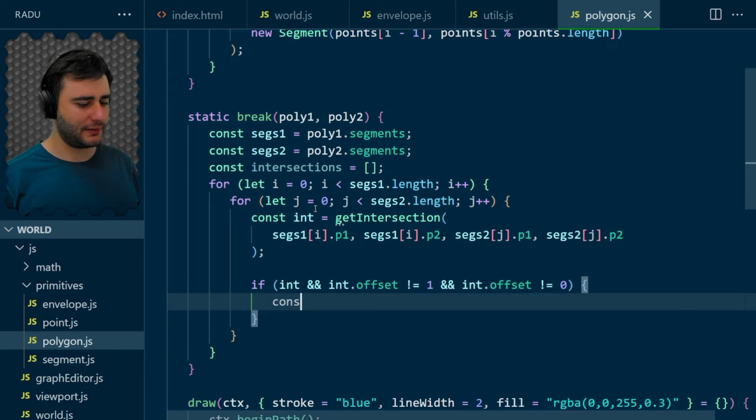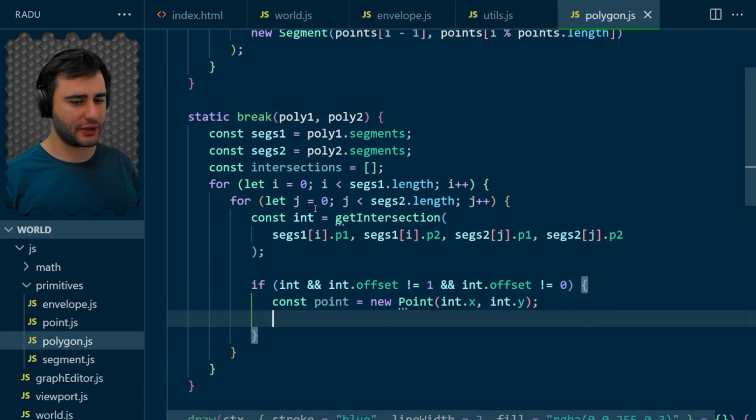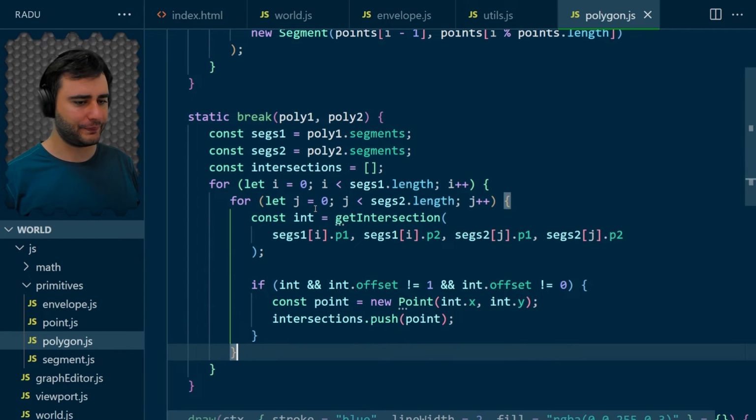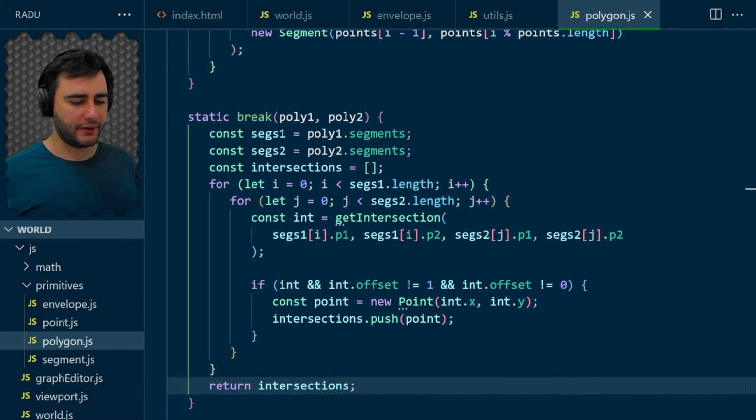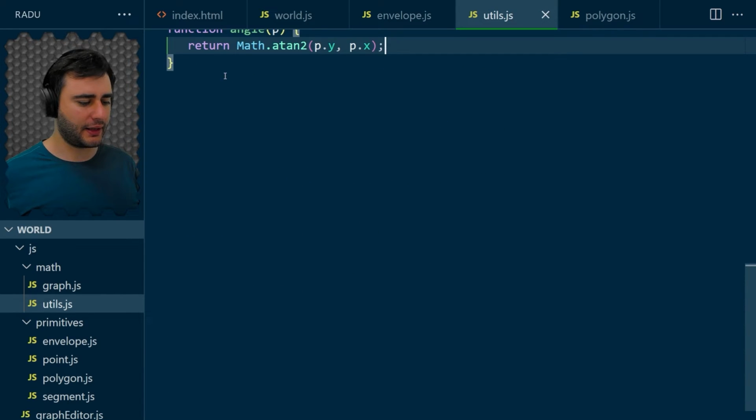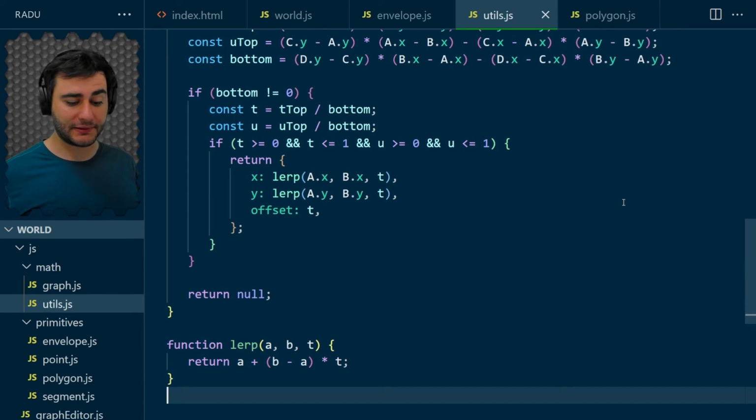Then we get the point from this intersection object. You'll see that in a second. And push to the intersections this point. And then return intersections like this. Now I'm going to go to utils.js and add this getIntersection function. And I'm just going to go down here and paste.